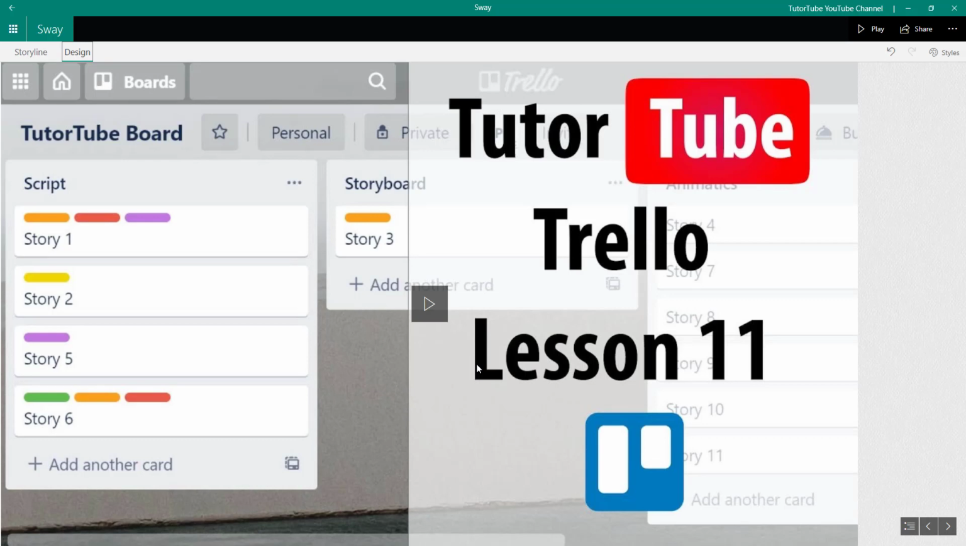So that is how you can use the embed card to embed different websites in Microsoft Sway.